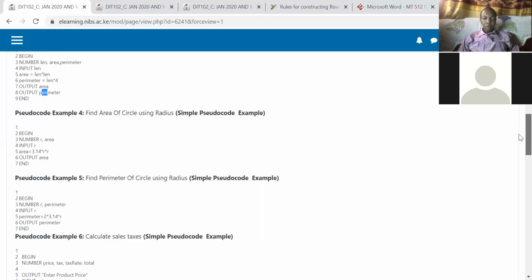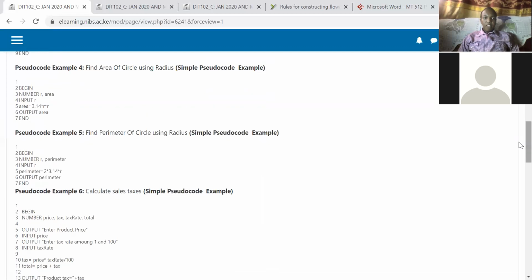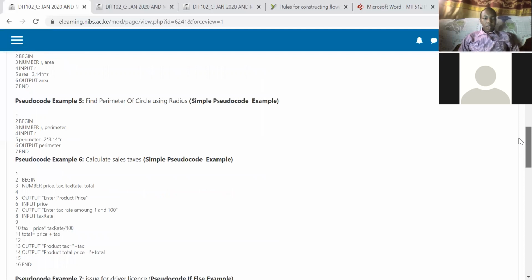Then example 4, the area of a circle using a radius. So you'll prompt the user to input that radius, and we have area variable. So input r, area is given as pi r squared, that r that you have entered here. Then you display your area and you end. Where you have begin, end, I said you can have start, stop, any can do, and no one will penalize you for that.